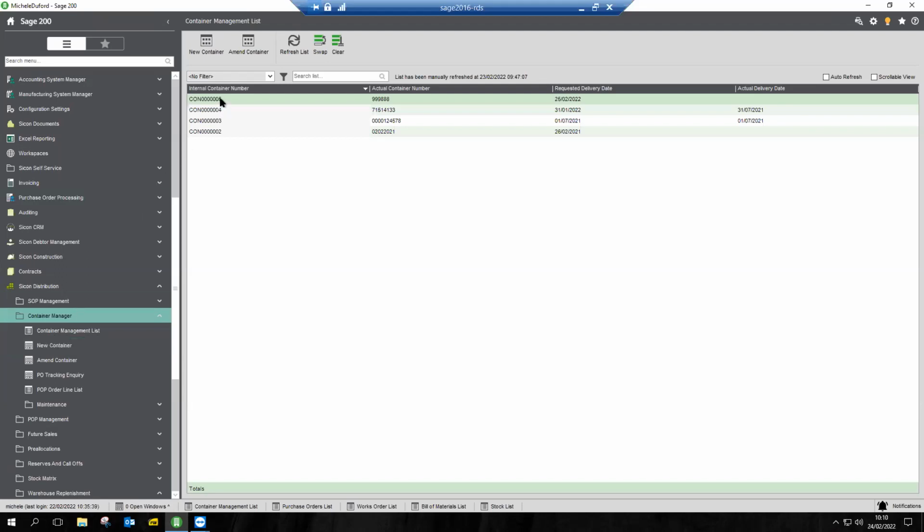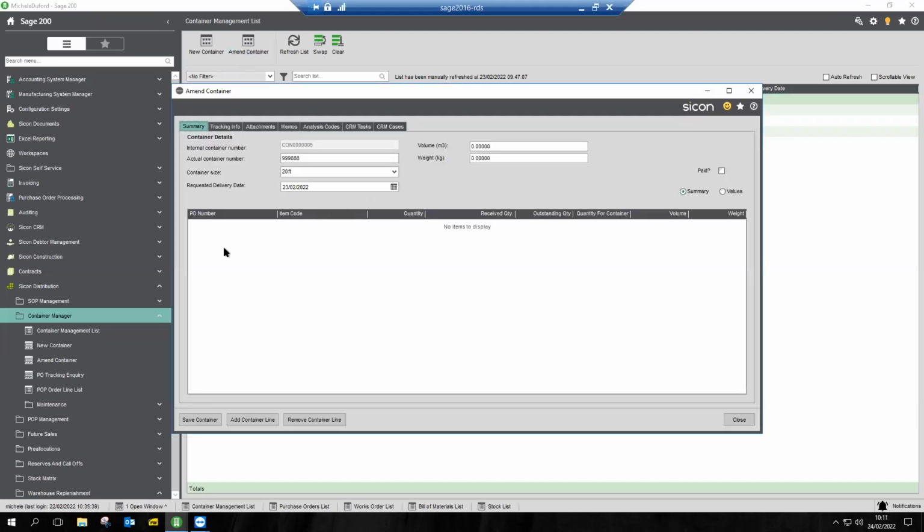So if I go in and quickly have a look at my container, so I'm just going to go in and amend the container, you'll see that right now I've got nothing in it. I've said it's a 20-foot container. You can maintain the different sizes. And at the moment, because I don't have anything in it, I don't know what the volume of the stuff that's in that container is, or what the weight is.